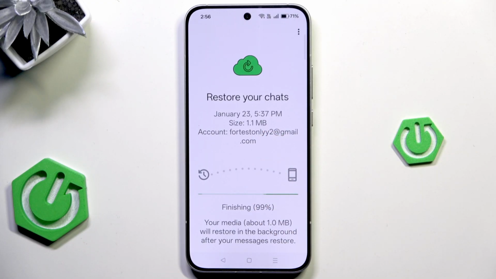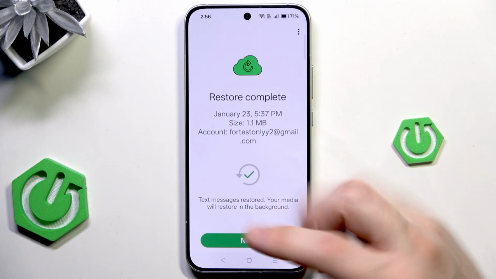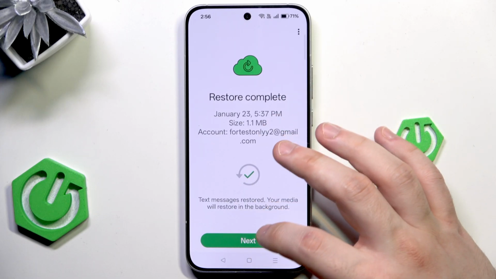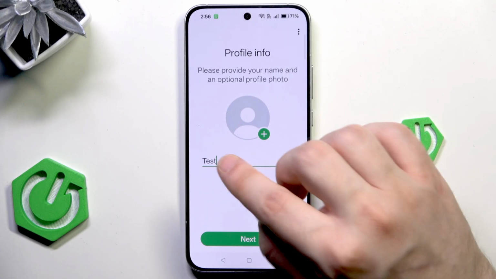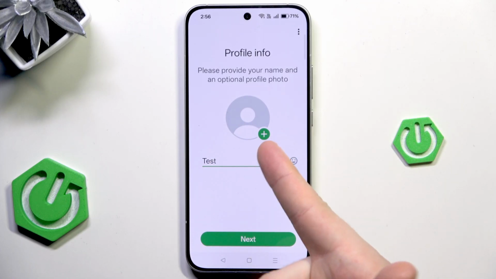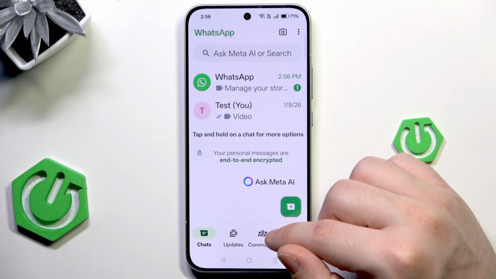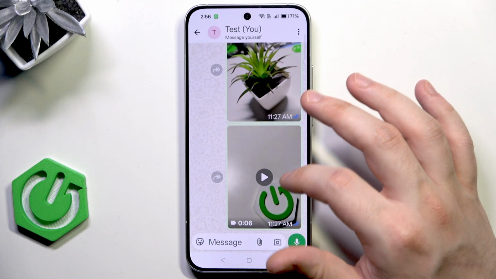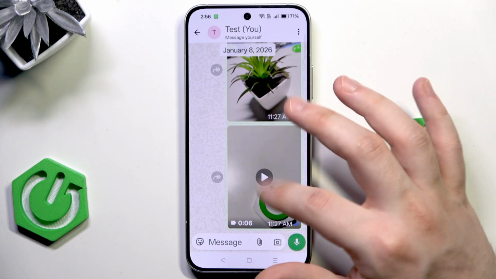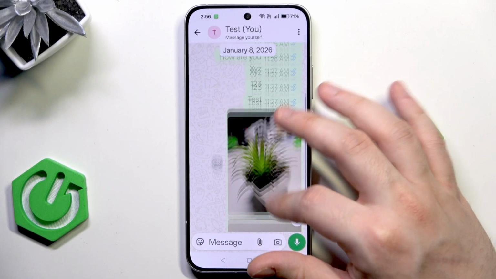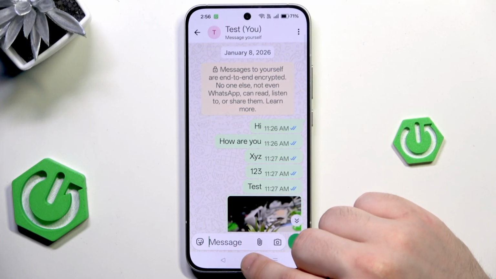That's also the Google account into which we are logged in the settings. Now click on next to confirm. In here you can type your name, also change the profile photo if you are interested. Then click on next. And as you take a look, everything has been successfully and properly restored. All our videos, photos, and of course normal messages.